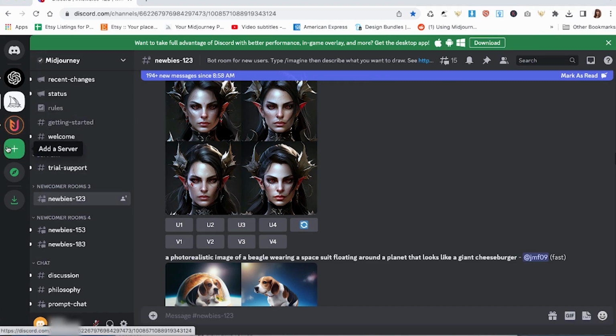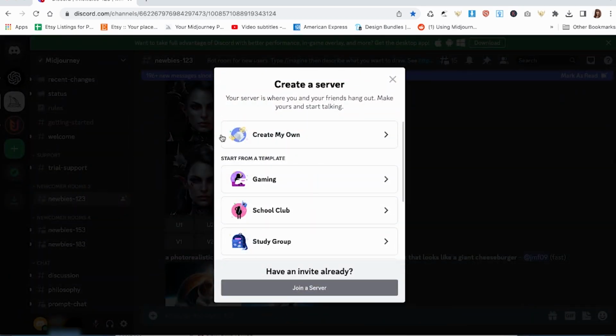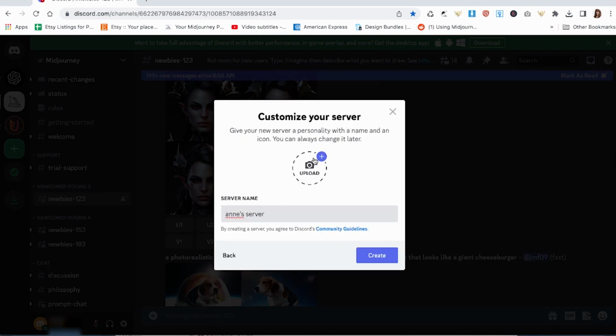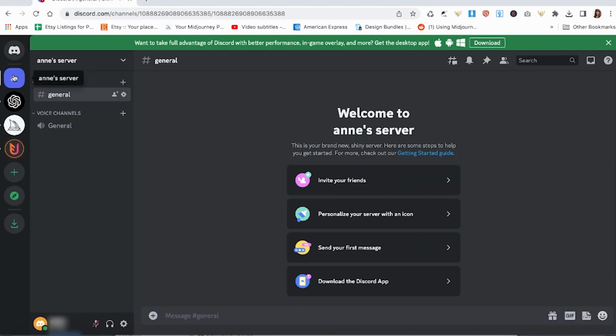So let's go ahead and choose Add a Server right over here. It's the big plus button. I'll create my own, and then you can choose either one of these. I'm going to choose For me and my friends. I don't need a photo right now, and I'll just call it Ann's Server, and we'll create. You'll see your server right over here on the side with all your other servers that you're a member of.